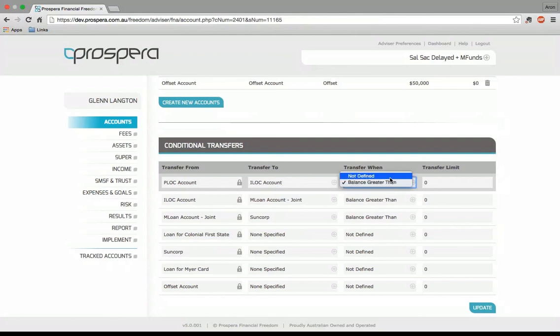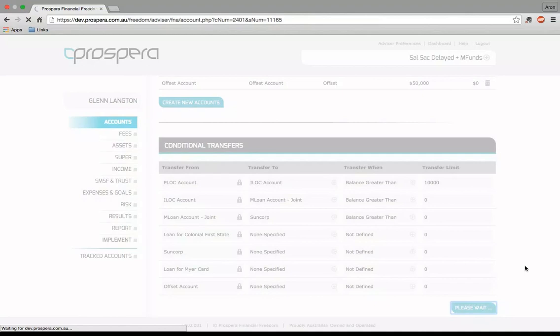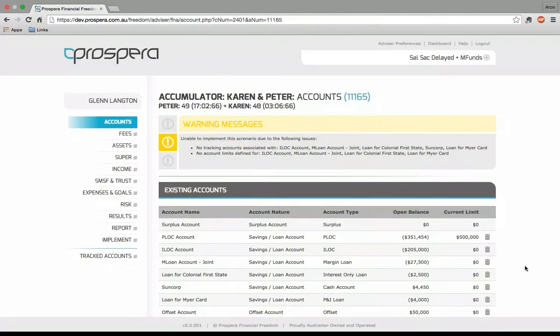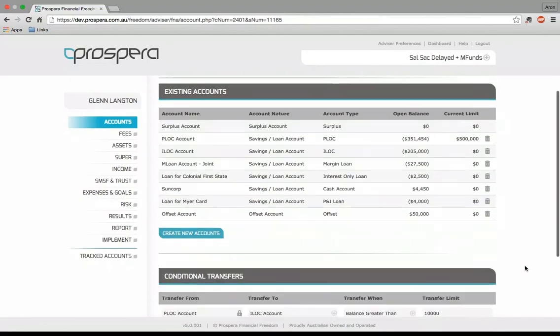Looking at the transfers at the bottom here, we mentioned earlier that when you set up each of these accounts across the top here, and we've got quite a few, so we've got PLOC, ILOC, a margin loan, and a couple of other accounts there, across the very bottom here we've got conditional transfers. So what we can begin to do here is instead of nominating what those individual transfers are on those accounts as you move along, you can actually say across the bottom here, when my PLOC account balance is greater than 0 in this case here, we're transferring that across into my ILOC.